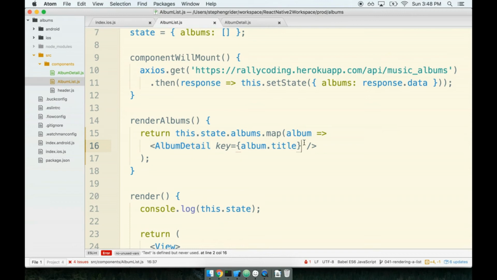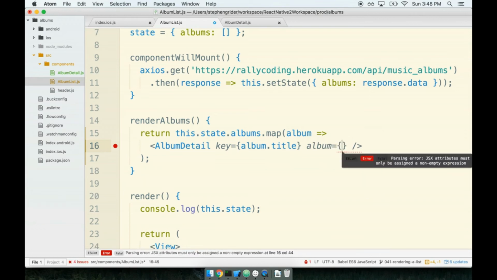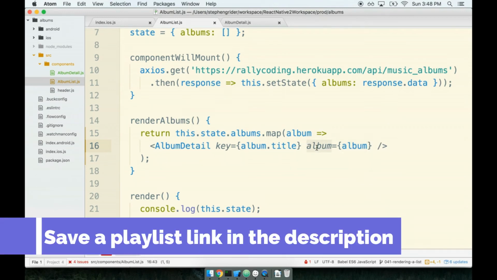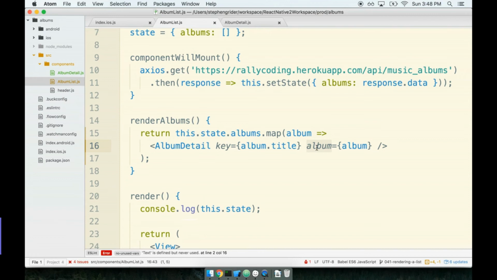So whenever I want to pass a prop, I'll write out the name of the prop equals, and then inside of braces, I will list the variable that I want to pass down to the child. So album is album. Now inside of the album detail, I will have a prop of props.album, and that will be equal to my album.